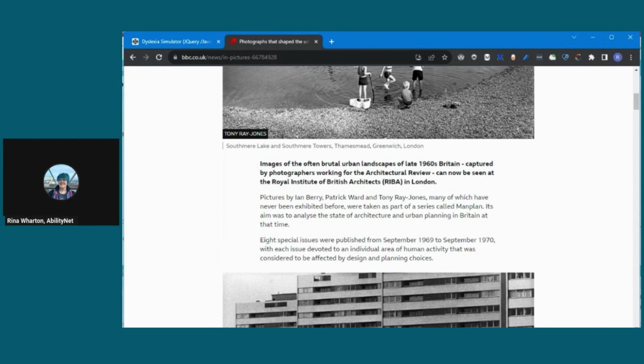Things like trouble forming sentences and bringing words to mind, you can't really simulate that. So it's just really important to remember that while they can be useful, there are many other elements of dyslexia that aren't included within the simulators.